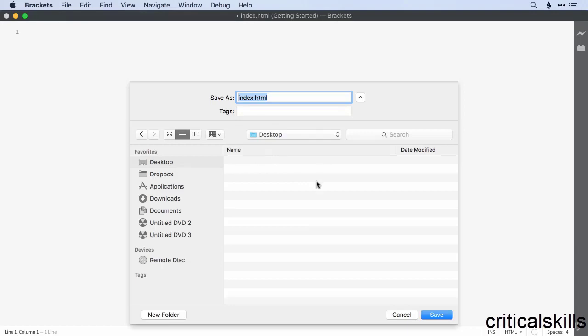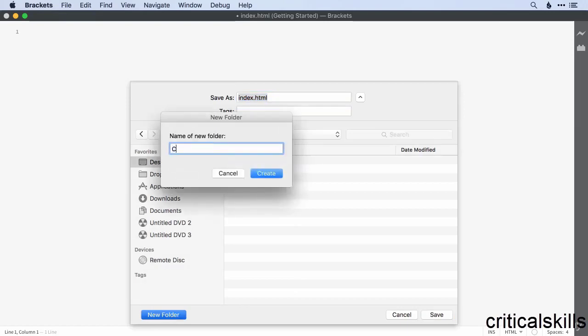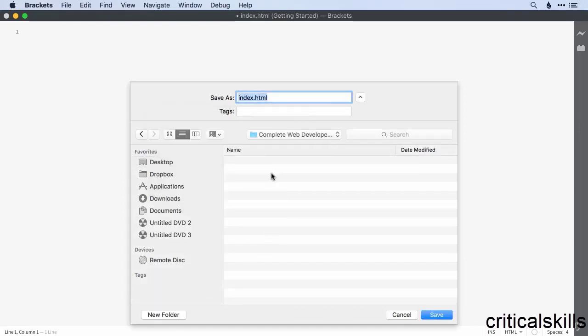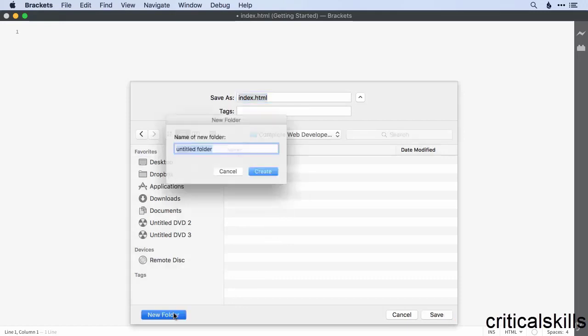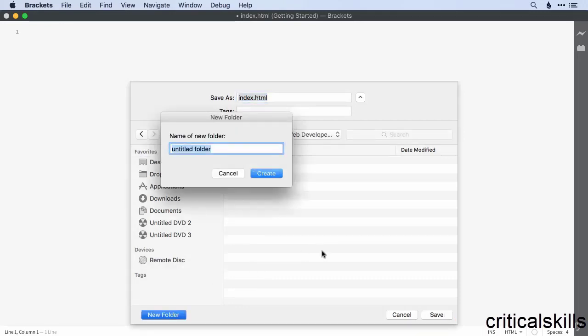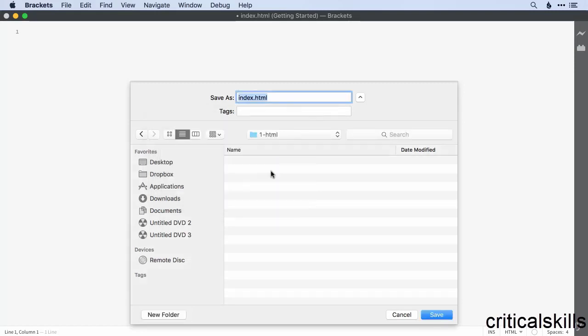desktop. Now I'm going to create a new folder for them to be nice and organized, and I'm going to call it Complete Web Developer Course. Create, and then I'm going to create another folder within that called Chapter 1 and then HTML. Notice I'm using no spaces and all small letters here, as is normal in web addresses and file names that are going to go onto the internet. So I'd recommend you do the same there.